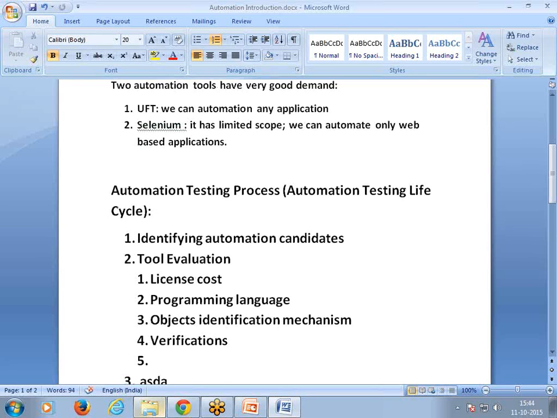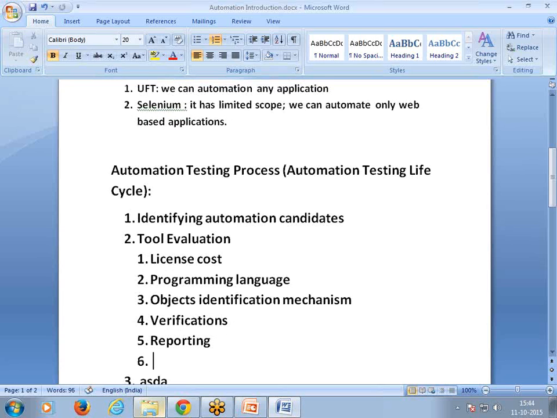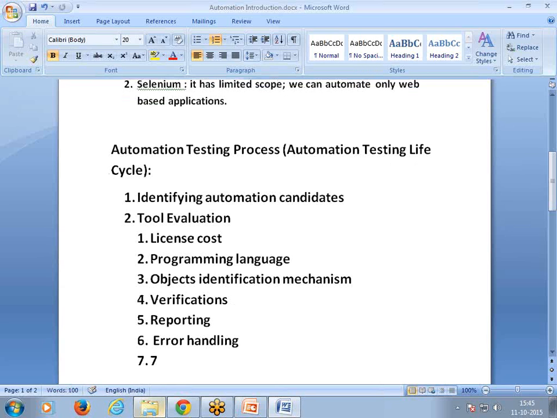And apart from that, reporting features: what kind of reports can that tool generate after finishing the execution? Whether that tool can generate HTML reports or XML reports, what kind of report it will generate. And one more thing, error handling feature: what kind of error handling mechanism is available in that tool.